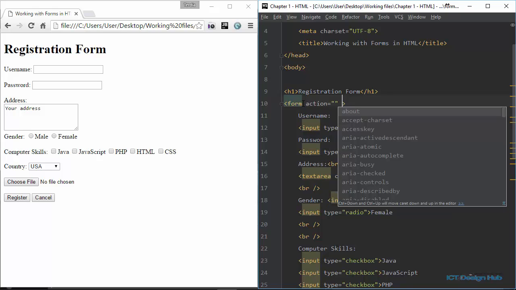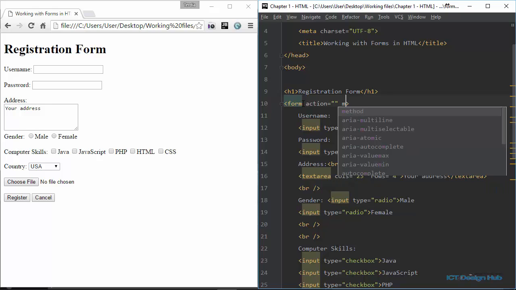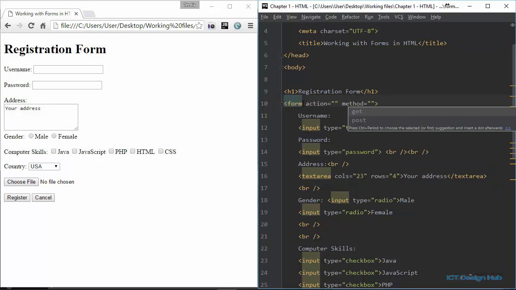And next, we're going to specify the method for sending this data. The two most basic methods for sending form information are get and post. We're going to talk more about this later when we really get into web development. So for now, just know that we have a method and we can set it to either get or post. The default is actually get. Let's use get for now in order to explain some concepts.